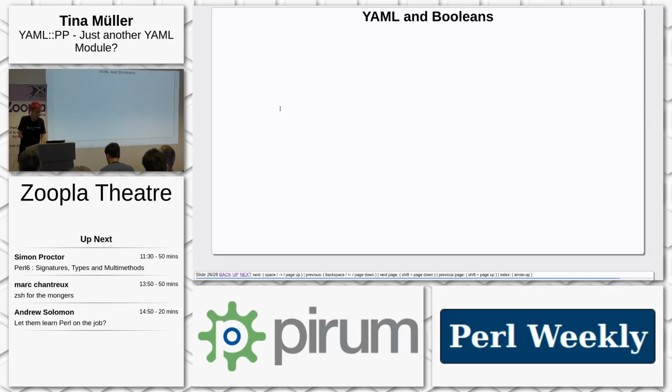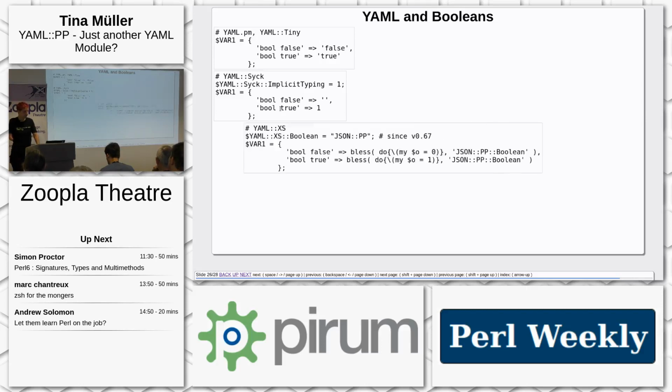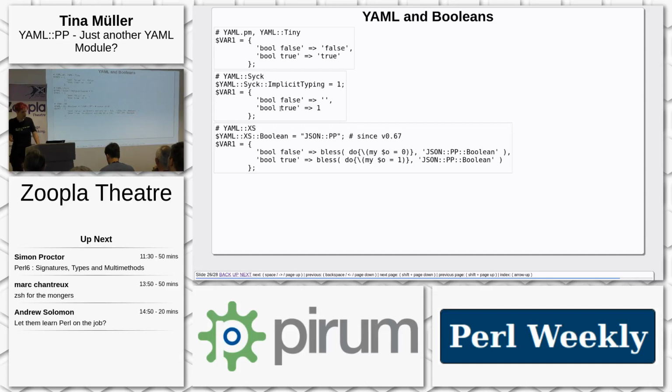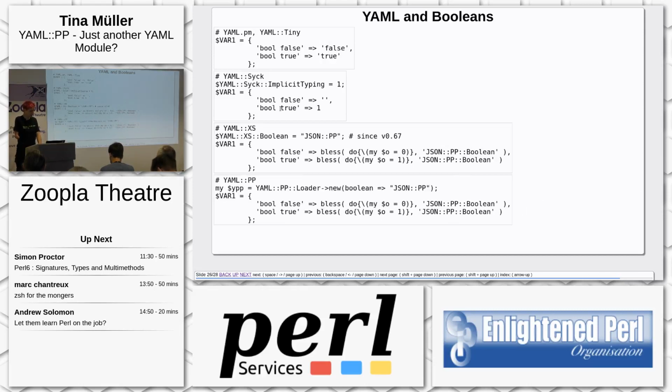Now Booleans. Which YAML modules support Booleans? YAML PM and YAML Tiny don't support them. They just load them as strings. YAML Syck supports them if you set implicit typing. It returns the empty string or 1. YAML XS now supports also JSON PP Booleans. So you can actually round-trip Booleans, and you can load a YAML file and dump it to JSON while keeping the Booleans, and YAML PP does the same. You can actually choose between JSON PP Boolean and Boolean PM.